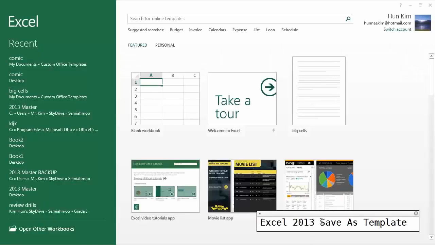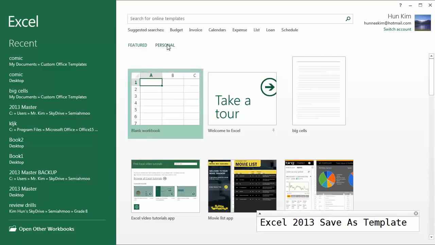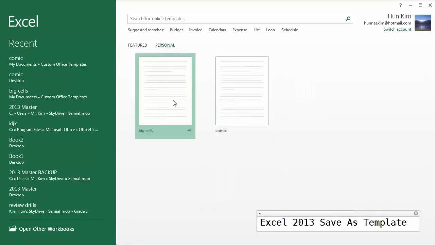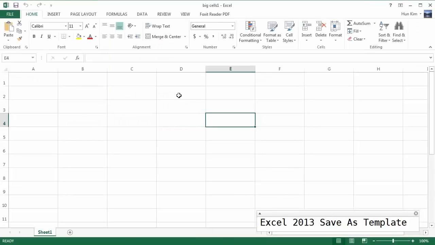Let's learn how to save our own template. So here in Excel 2013, when you open your Excel program, you'll see the start screen. If you click on Personal over here, you'll see your own templates. I created this template called Big Cells, and it's a fast way of starting with nice big fat cells.